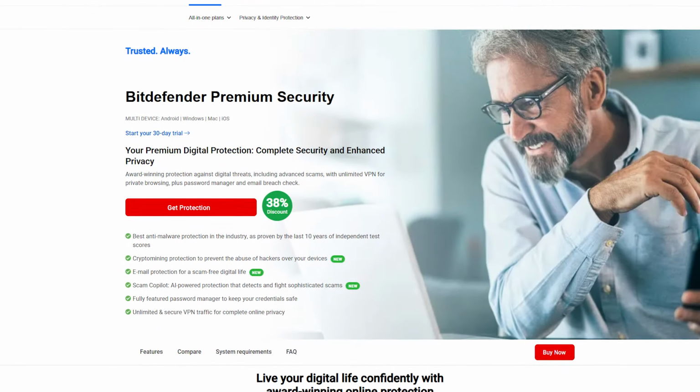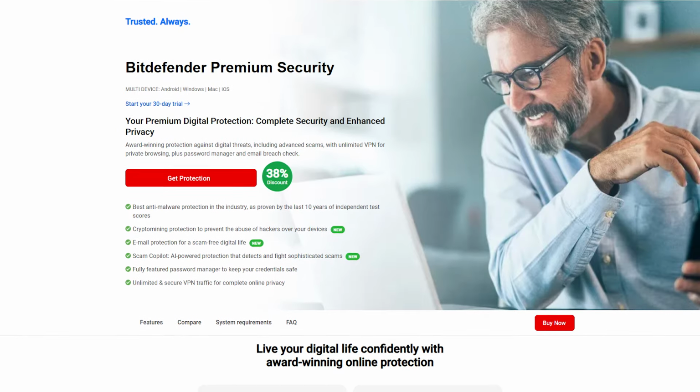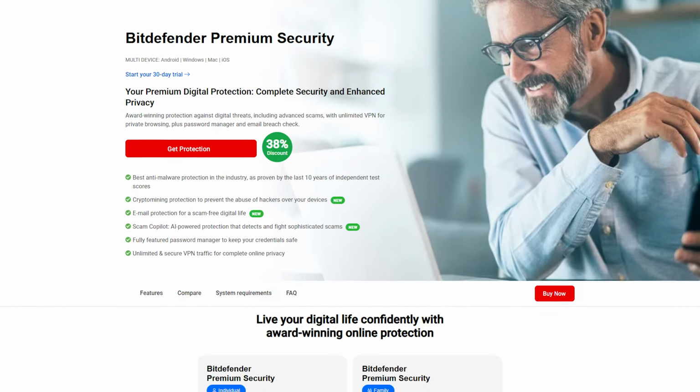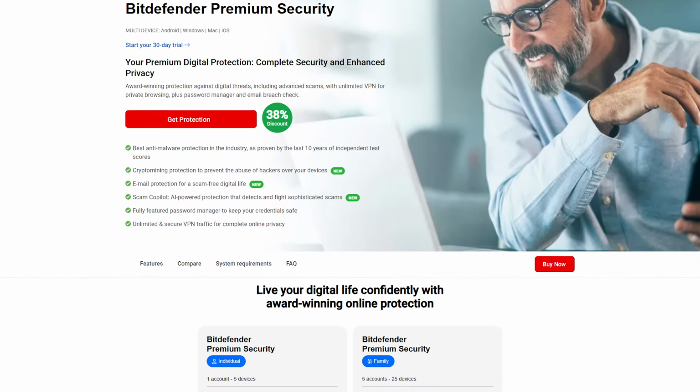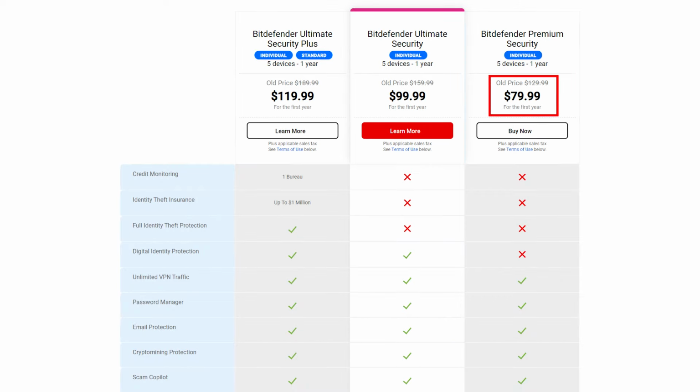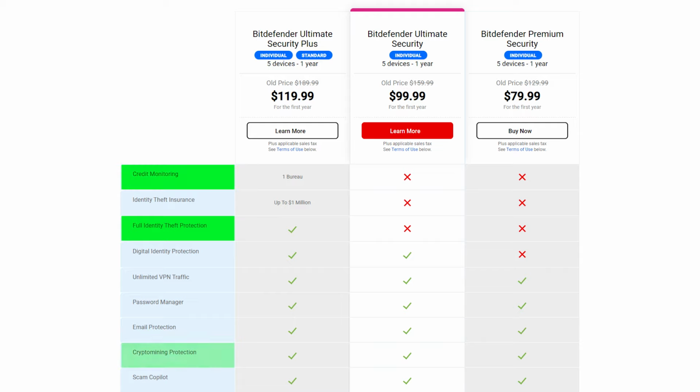And for those seeking top security with additional perks, the Bitdefender Premium Security Plan is definitely worth taking a gander at. Starting at $80 for the first year, it goes up to $120 with added features like identity theft protection, bank card alerts, and investment accounts monitoring. This plan also includes a password manager and an unlimited VPN, which is perfect for those who want comprehensive coverage and extra layers of security.